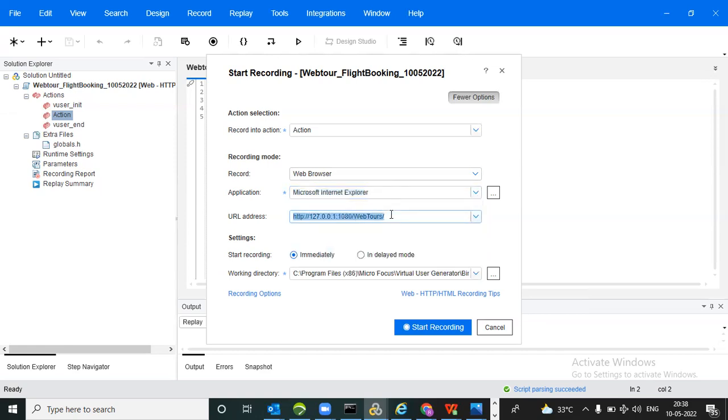After that, this is the URL. Assume this URL, which application are you working on? Web Tour application. Whichever application you are working on, you need to give that URL only. For example, if you are working on the Facebook application, in the URL place you need to give www.facebook.com.